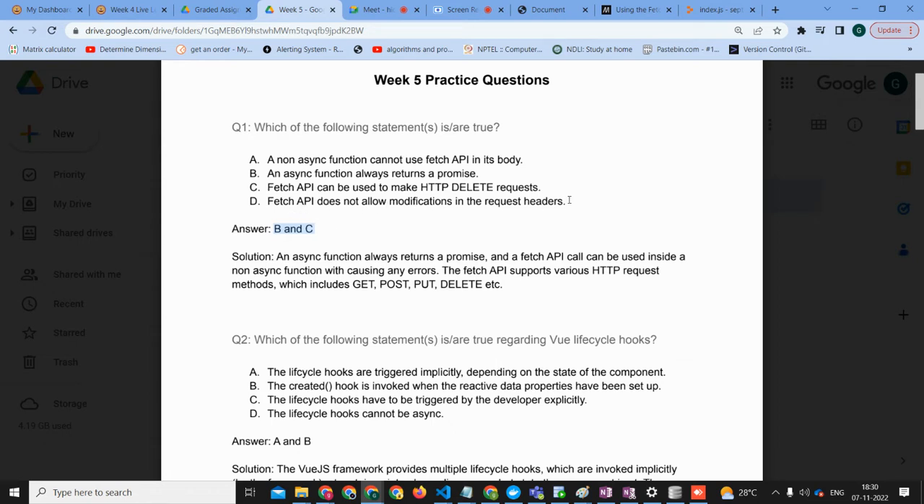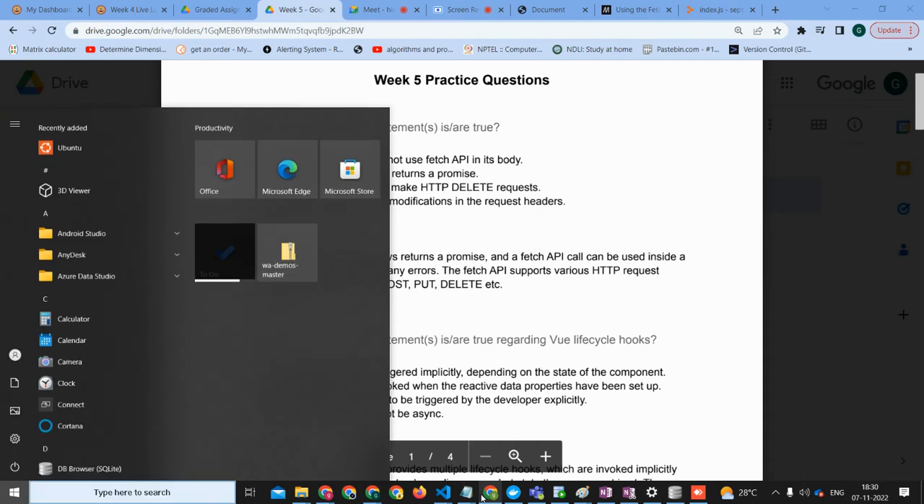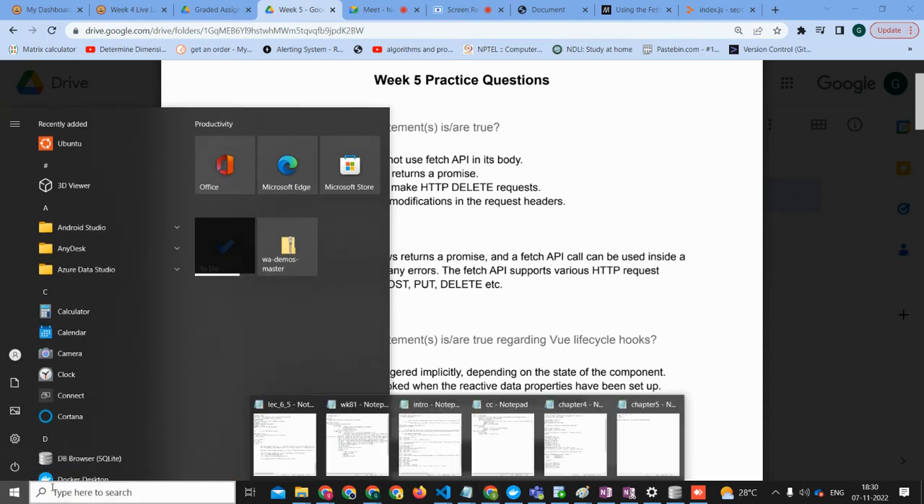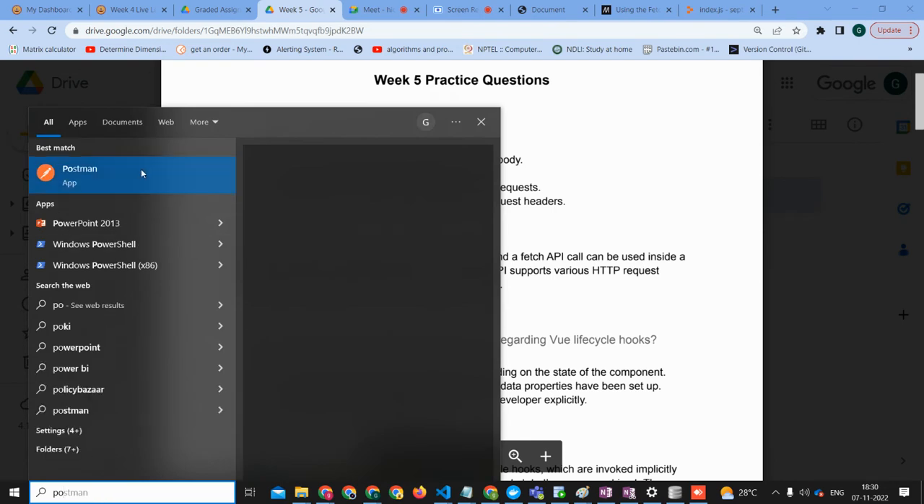And then it says fetch API does not allow modifications in the request header. So it does allow, but what function do we use for that? Function means the same fetch API only. Okay. So what is a request header? Can you tell a little bit about that? Meanwhile, I'll take my Postman.